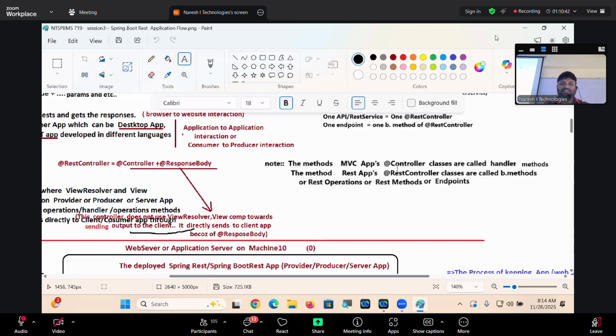The methods in an MVC application's controller class are called handler methods. The methods in a REST application's REST controller class are called business methods, REST operations, REST methods, or endpoints. Out of all these terms, endpoint is the best, right guys?